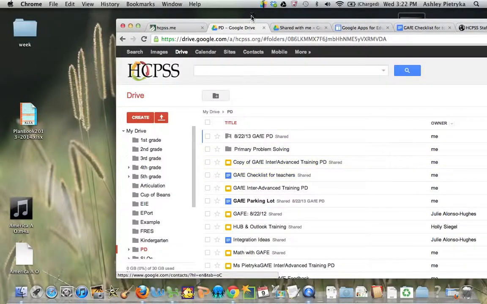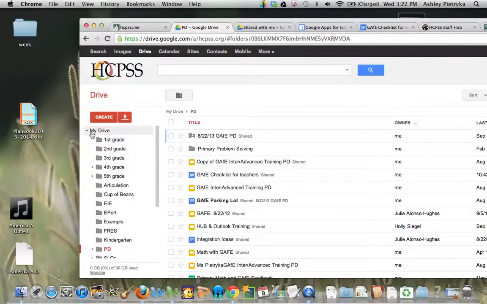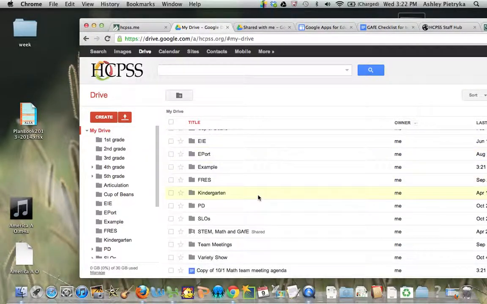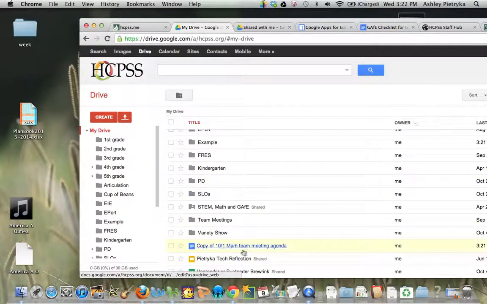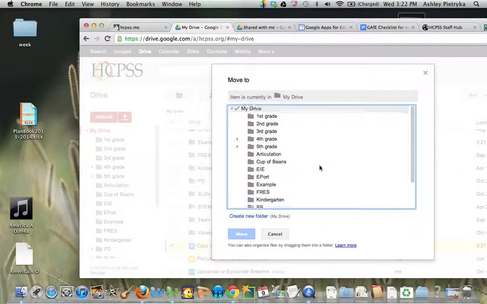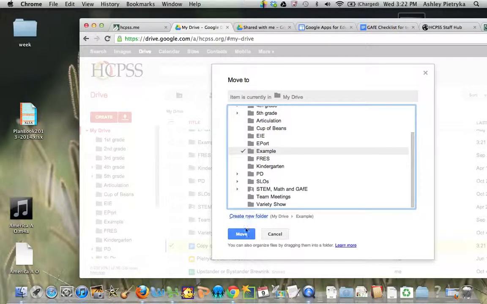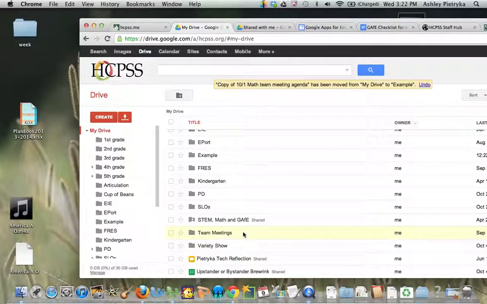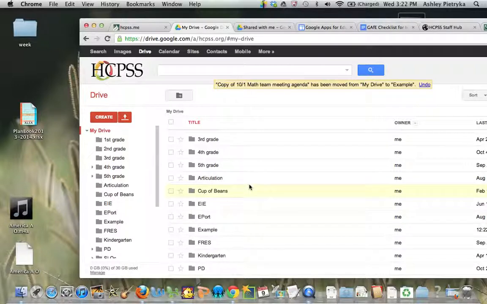And now if I go to My Drive, it put the copy of the Math Team Agenda in my drive. So now this is my own copy, and I can click and move that by clicking this folder to my example folder that I have in here. And I'm going to move that. So that's a way just to start making folders and start organizing some of your stuff. Good luck, have fun.